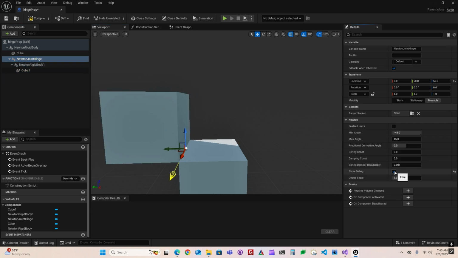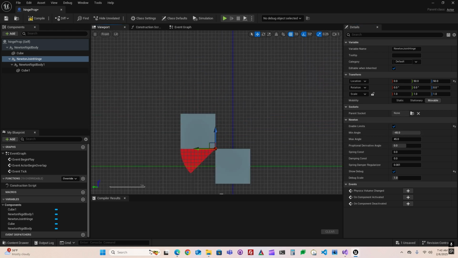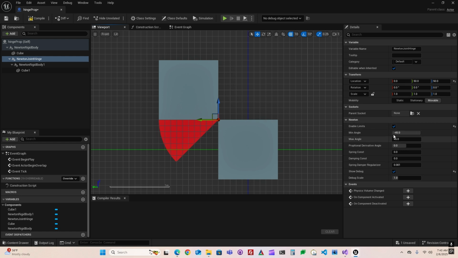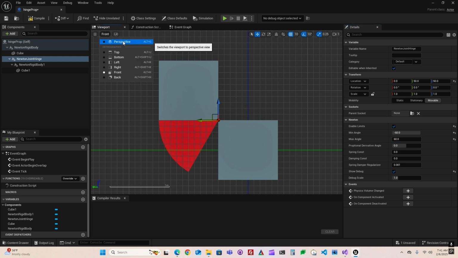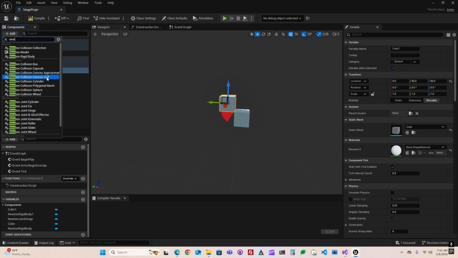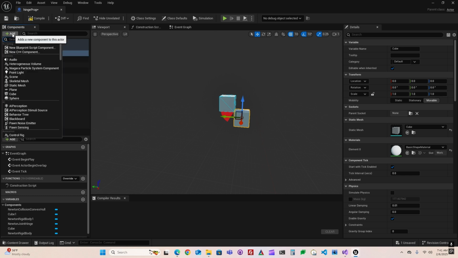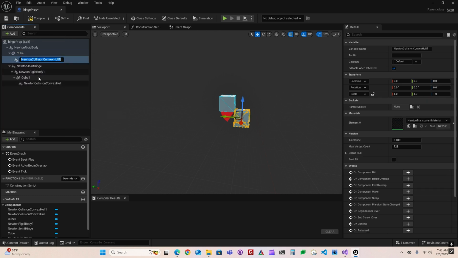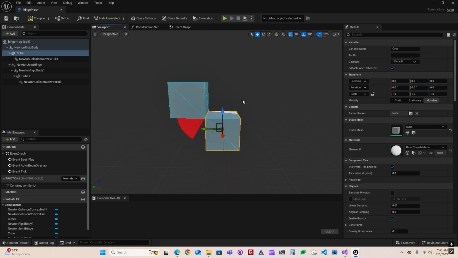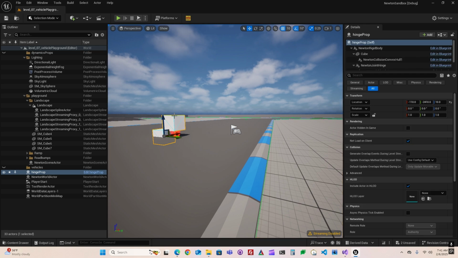Select the hinge joint and enable debug mode and limits. Set the hinge joint's angle limits. You may want to scale the debug gizmo if it's occluded by geometry. Select each cube and add a Newton collision. Choose convex hull for simplicity. Compile the blueprint and test the prop in the level.